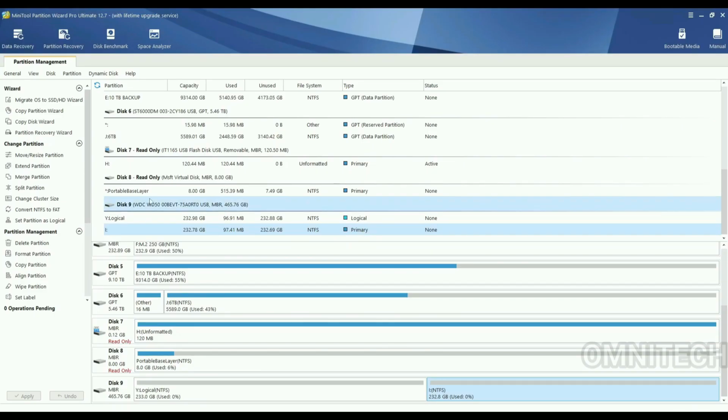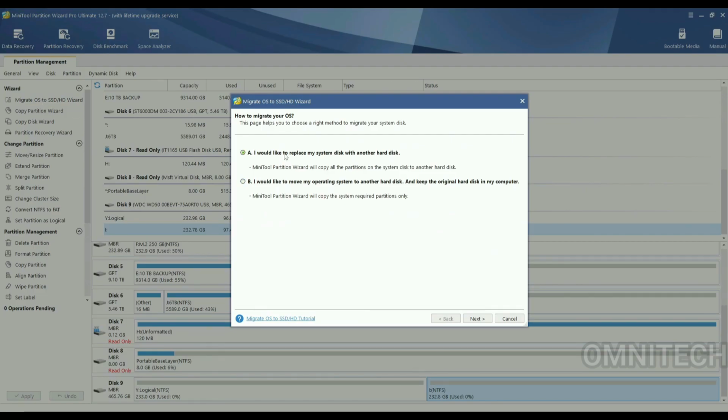Now, one big thing that is here that, yes, is doable with other software as well, I would say it's this Migrate OS. I would like to replace my system disk with another hard disk, or I would like to move my operating system to another hard disk and keep the original hard disk in my computer. So, let's say you want to upgrade your C drive, the drive that your Windows is on, right? In that case, you would click option A, insert your hard drive or SSD that is bigger or upgraded to whatever you want to put your Windows on in your computer, either via the SATA to USB converter or one of those disk docking stations.